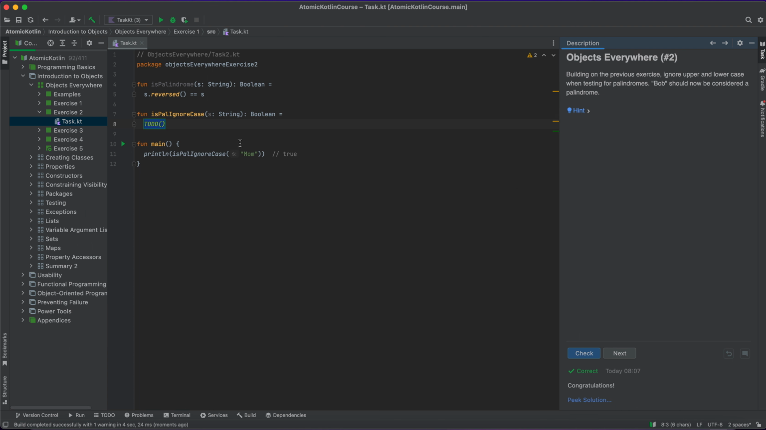So let's go to the next exercise. What it says is you need to build on the previous exercise and ignore upper and lower case when testing the palindrome. For example, Bob should now be considered a palindrome because it ignores case. Like you see that mom is a palindrome, it should ignore lowercase or uppercase. So how can we do that? Let me think about the answer.